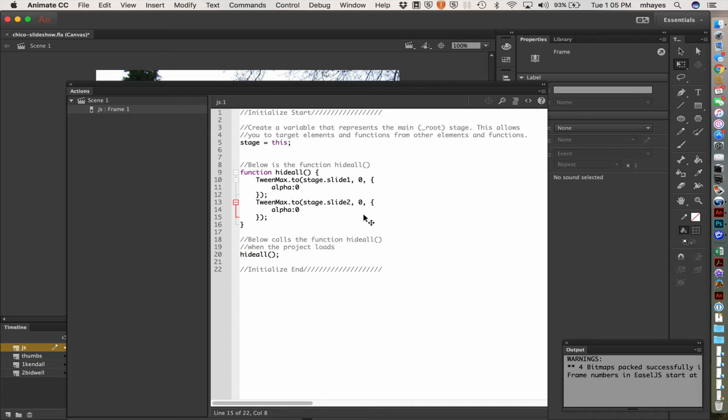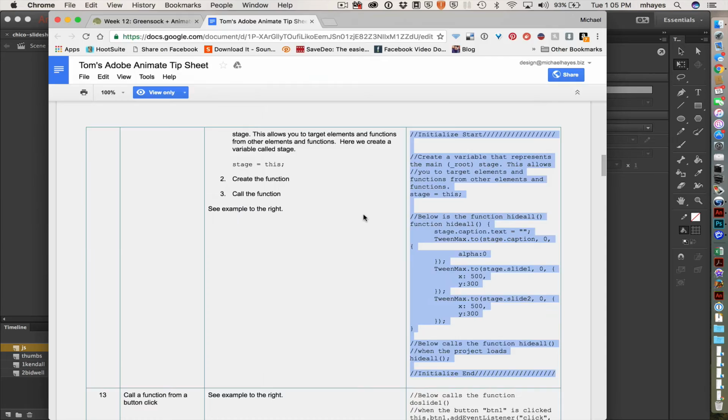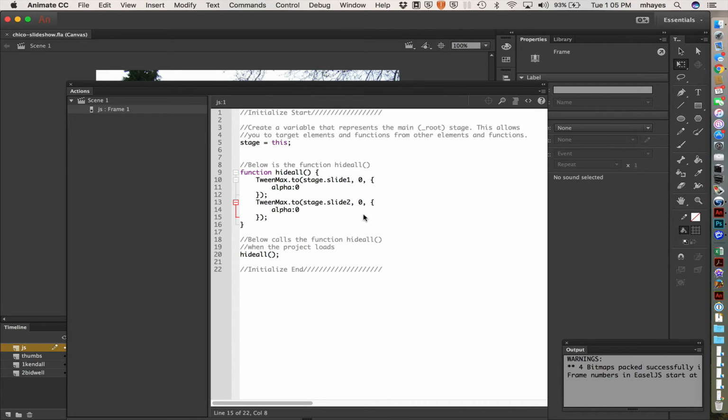So again, let's do a save and let's go do a test. And notice my slides are not showing now. Okay, so I have nothing displayed there to begin with. Okay, so that part is working. So next, I need to keep working here in my actions panel. I need to go get another piece of code.